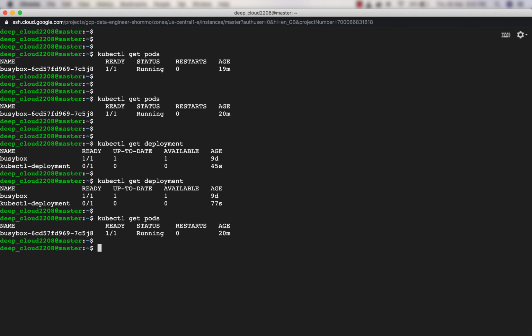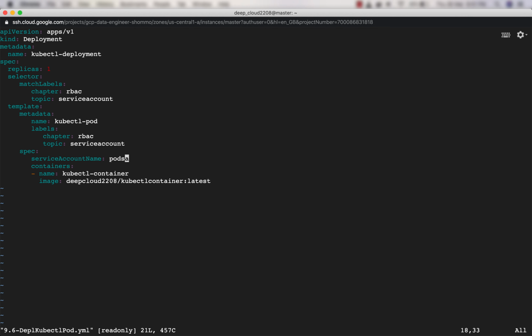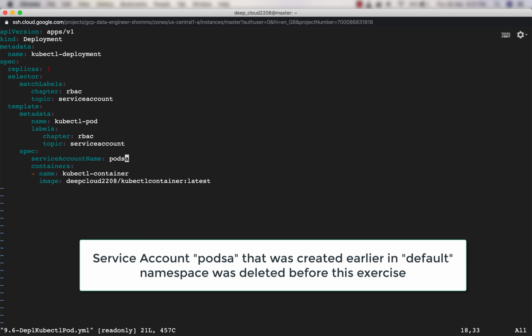The reason is that, as I told you, service account is namespaced. So if you go back to the deployment file, and this is the deployment file, I'm associating this service account named pod SA, and I'm creating this deployment in default namespace. So Kubernetes is trying to associate this service account pod SA, and it is expecting that the service account would be there in default namespace, but it is actually not there. So that's why it is failing.